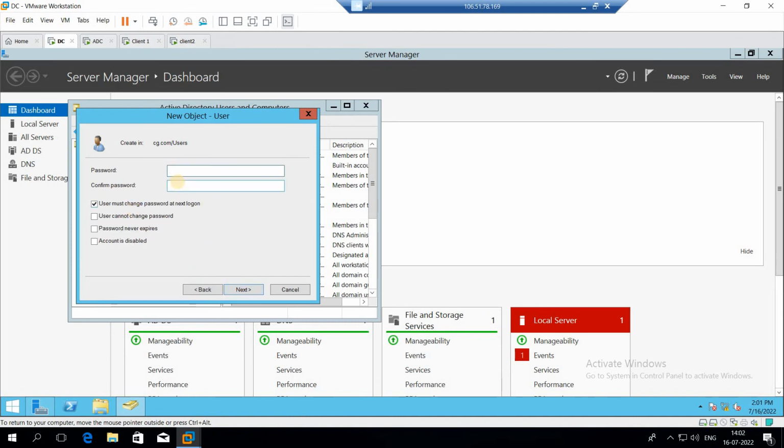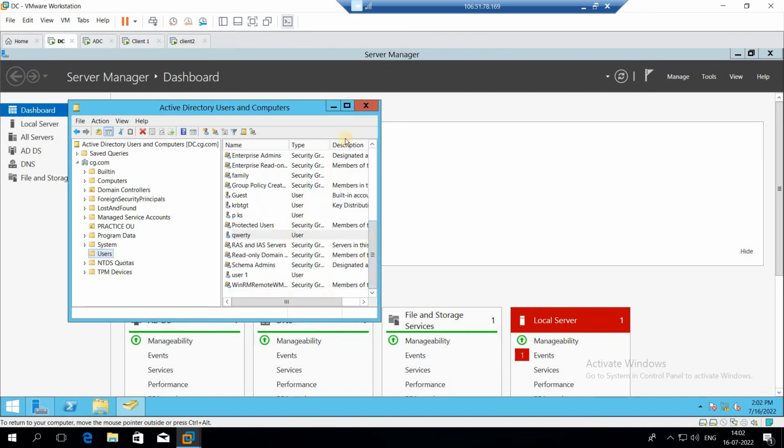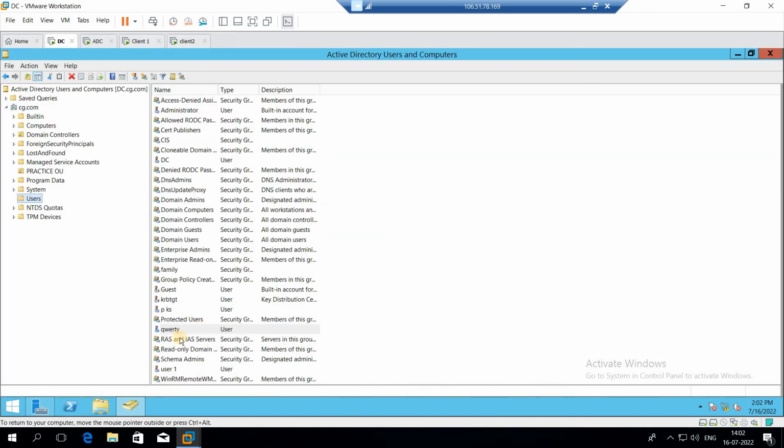After that, I set a password that I want, and I uncheck this box and check these two boxes. Now I click on next. Now I have seen that my user has been created. Let me just maximize this window. My user over here has been created.